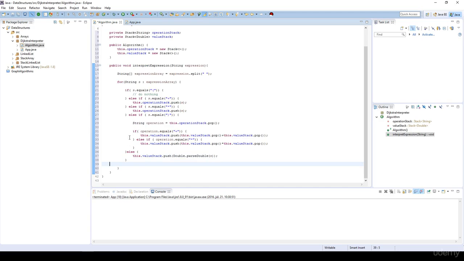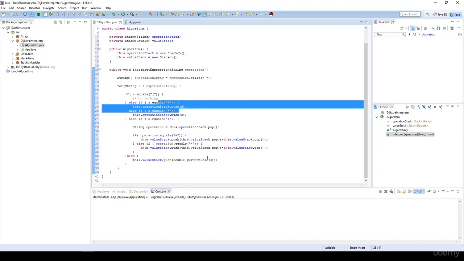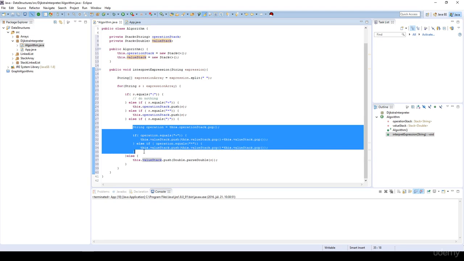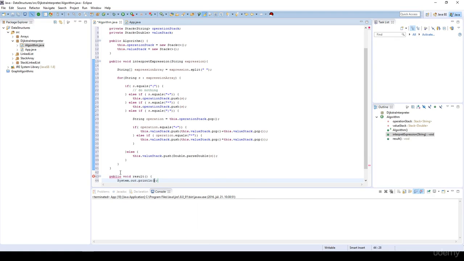Okay. So basically, because we know for certain that if it's not a left or right parenthesis, not an operation, it's going to be a value, we are going to cast it and push it to the value stack. And of course, if it's a right parenthesis, we have to make the operation. This is how Dijkstra's interpreter works. Okay, this is just an algorithm. Then I'm going to have another method, public void result. It is going to print out this.valueStack.pop.